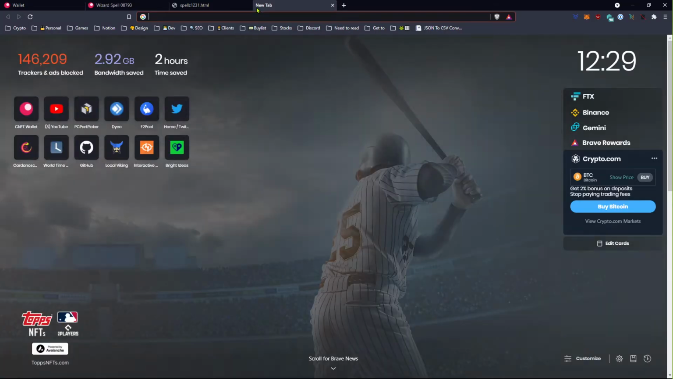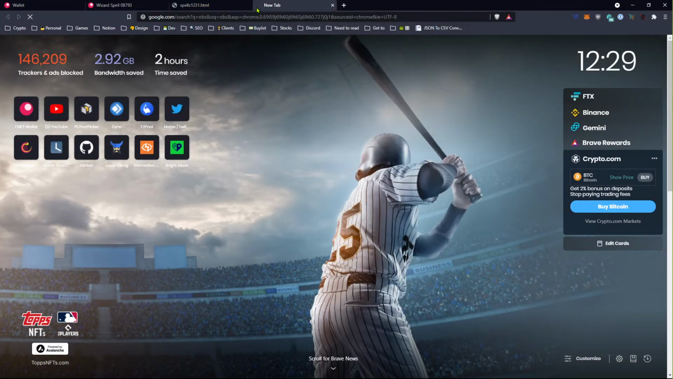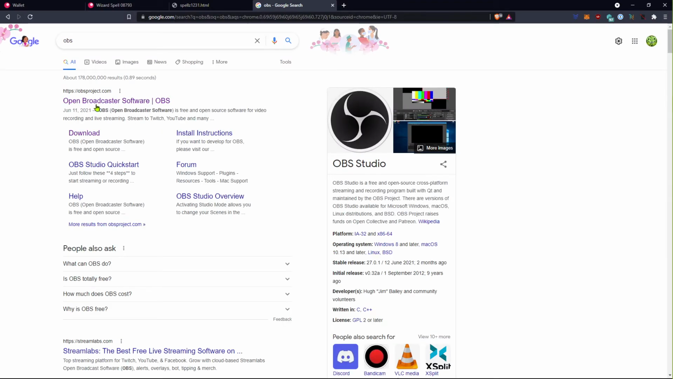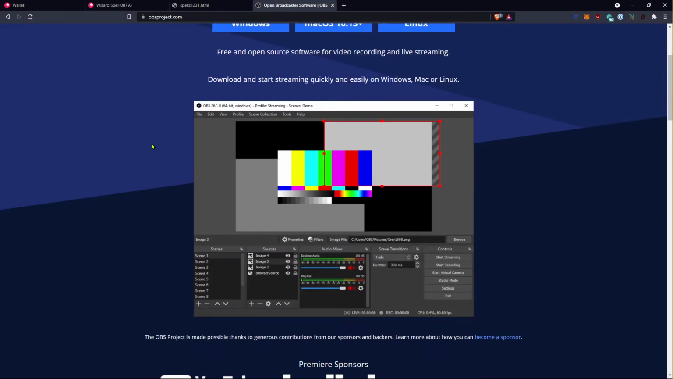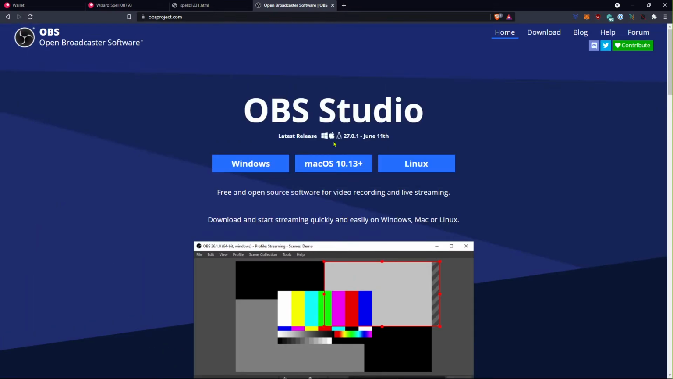Now, the first thing that you're going to do is you're going to need OBS. So we're just going to Google OBS, and the first result here is Open Broadcaster Software at obsproject.com. We're just going to download the one that applies to your operating system, and this is free for all operating systems, and it works really well. It's used for streaming, but it also works really well just to record your screen and save the results.